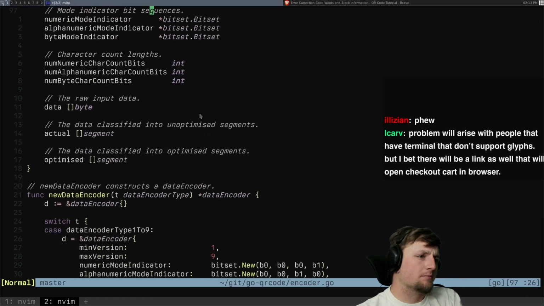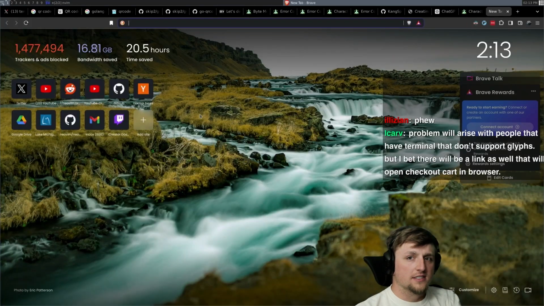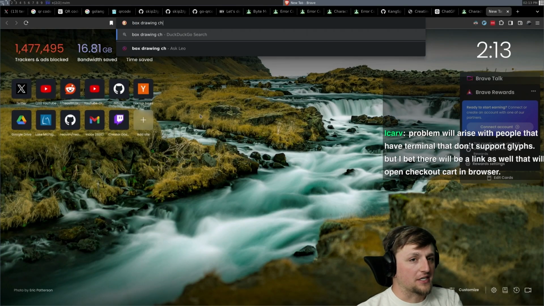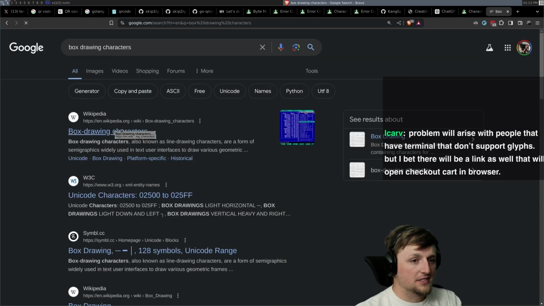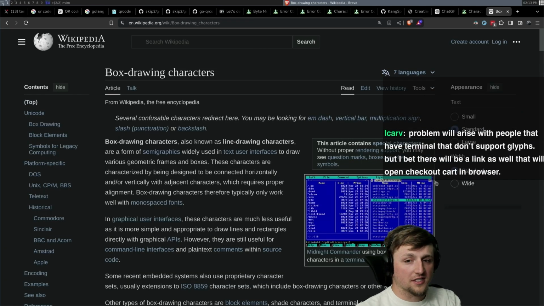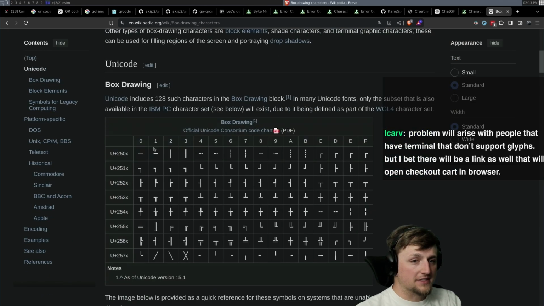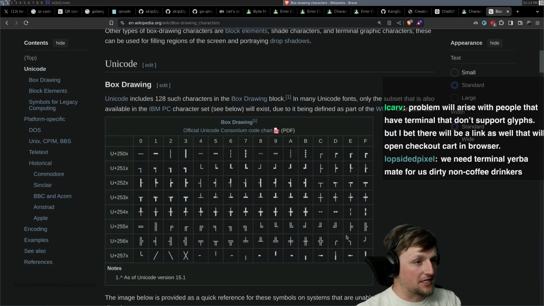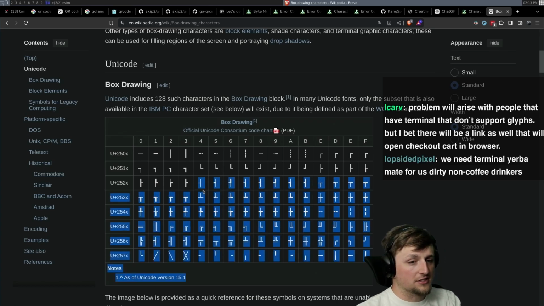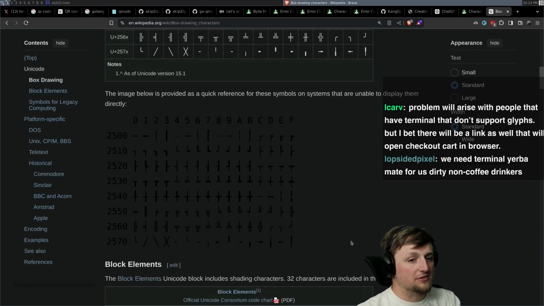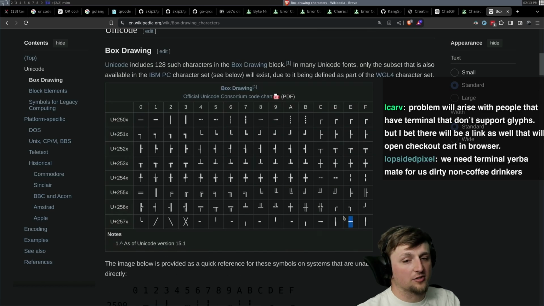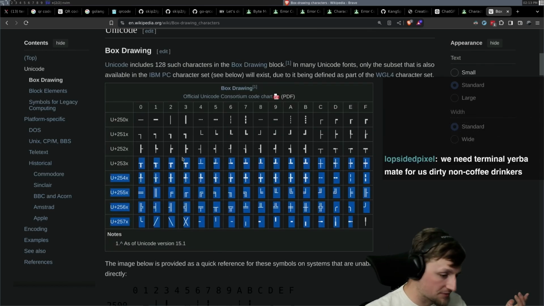Because, okay, a problem will arise when people have terminals that don't support glyphs. But box drawing characters are part of the standard set of characters. They're just regular Unicode characters. You know what I'm saying? They pretty much always exist. Maybe you have a really ancient terminal. Too bad. You're probably not going to order coffee in an ancient terminal. I don't know what to tell you.